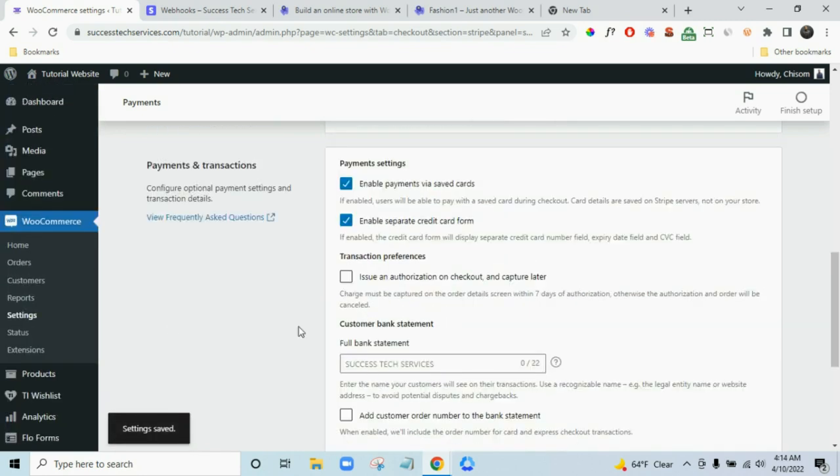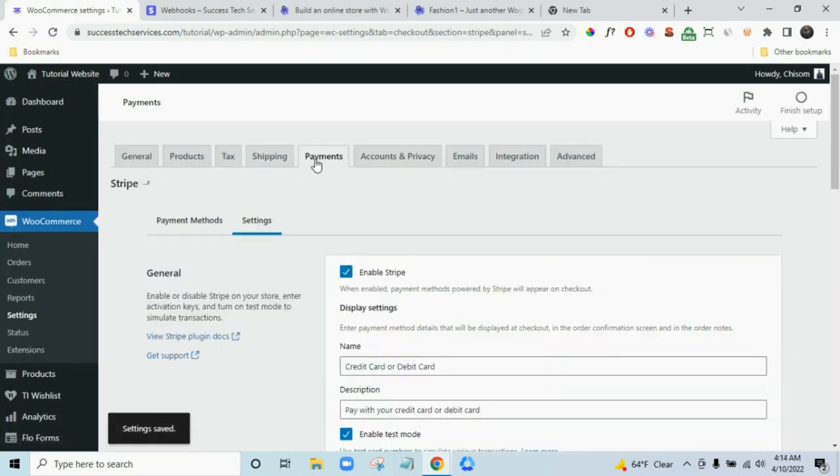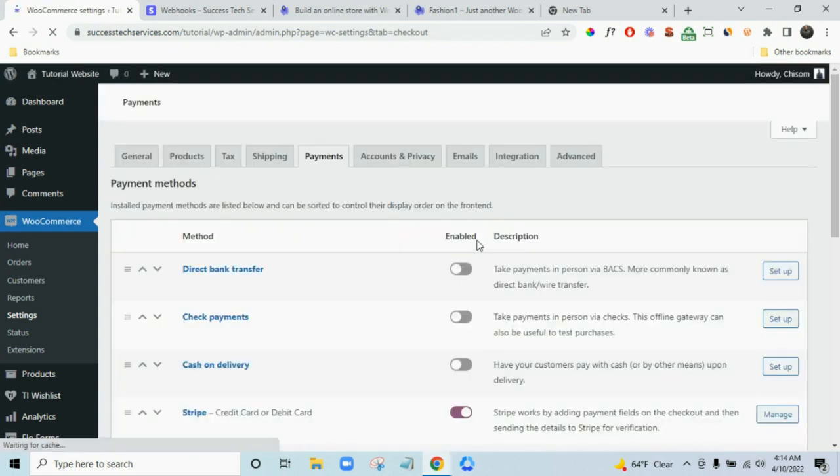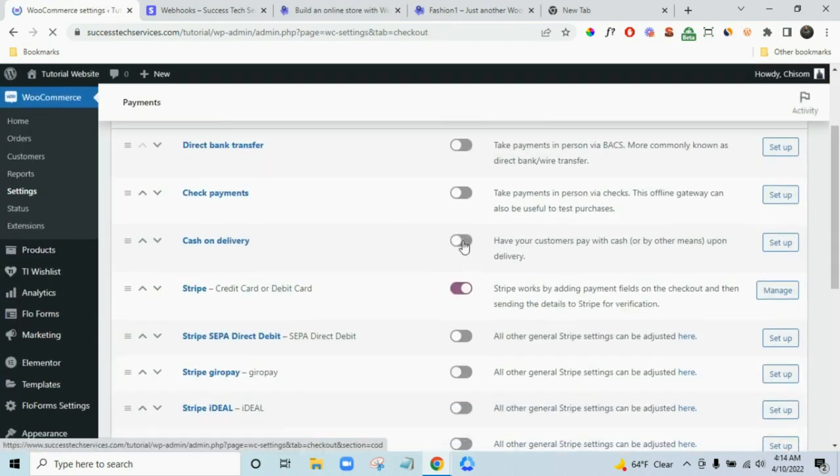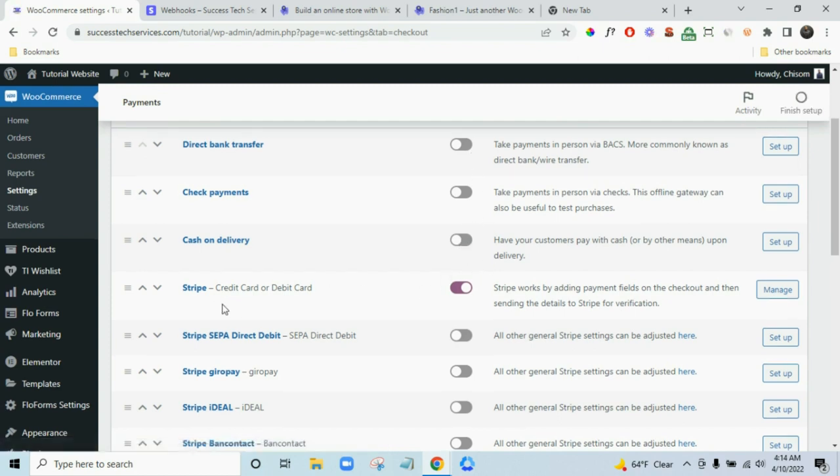So that is good. They also have other payment methods. So if you're not that satisfied right now with Stripe, you can also do cash on delivery if you want to, check payments, direct bank transfer. But for the sake of this tutorial, I'm just focusing on Stripe.